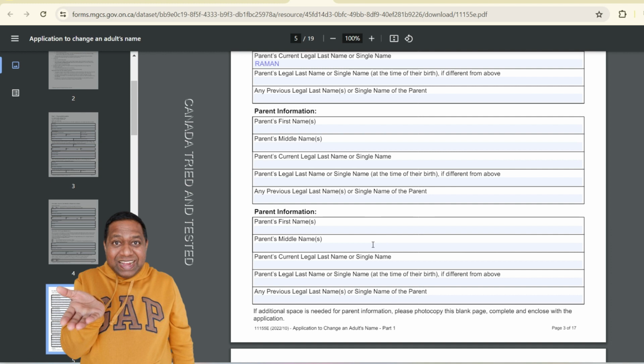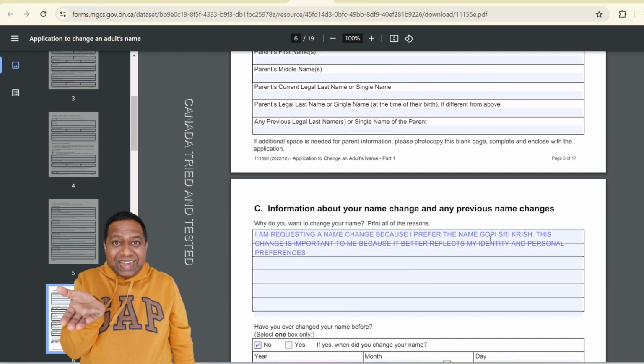Then there are additional spaces for parents' information. In this case, it's just father and mother, so no other details are required. If there are any additional spaces needed for parents' information, you will have to photocopy this page and then complete and enclose with the application. So we'll come down here.